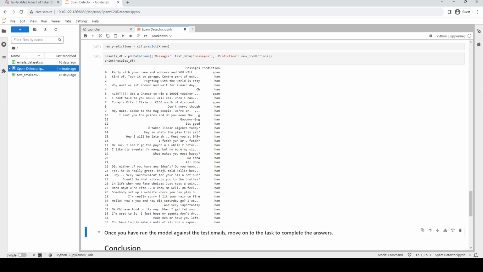Messages 0 reply with the messages prediction. 0 reply with your name and address and you will spam. 1 kind of. Took it to garage. Center part of X. Am. 2 fighting with the world is easy. Am. 3 why must we sit around and wait for summer day. Am. 4 oh am. 5 alert get a chance to win a $1,000 voucher. Spam. 6 I can't talk to you now. I will call when I can. 4 am. 7 today's offer. Claimer 150 pounds worth of discount. Spam. 8 don't worry. Oh am.